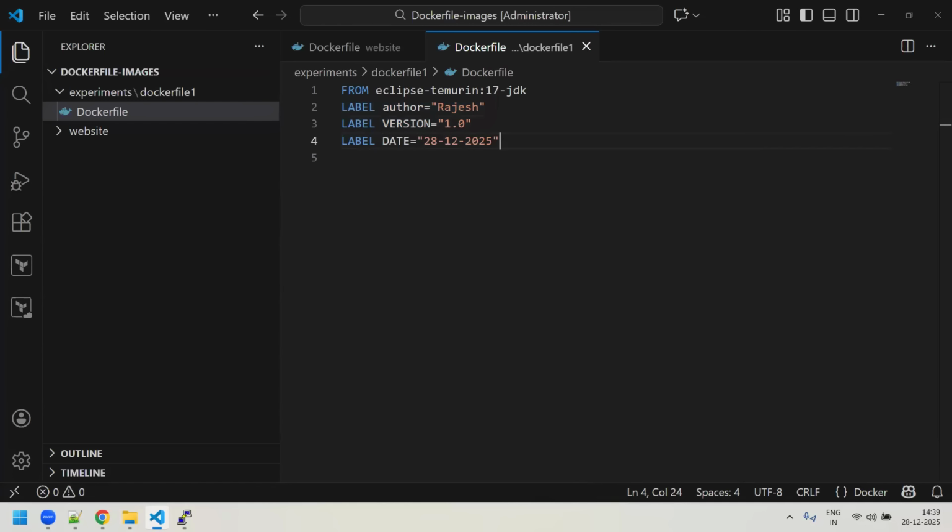Am I clear? Now, this method is still used in organizations. But now, because we all are following the OCI format, Open Container Initiative, you need to follow it when writing a label or mentioning the metadata. But this format has been followed for a very long time. Even today, a lot of companies follow the same way, using a label with a key and a value.